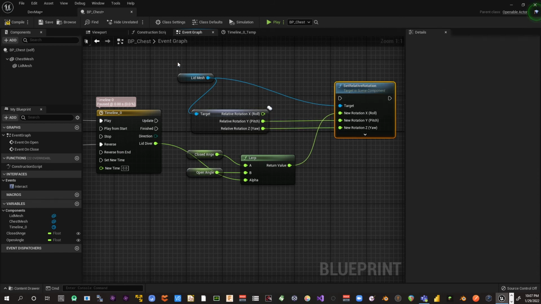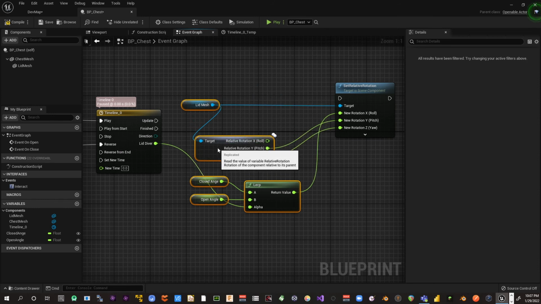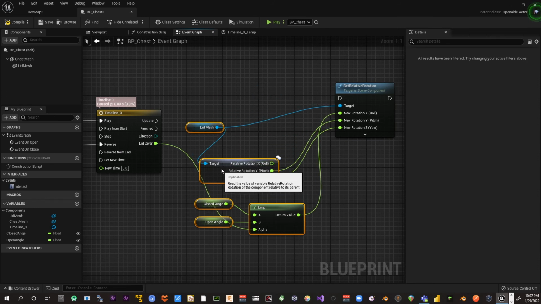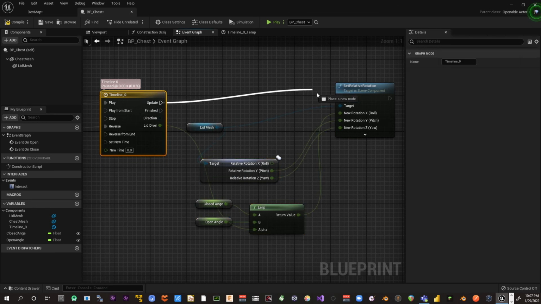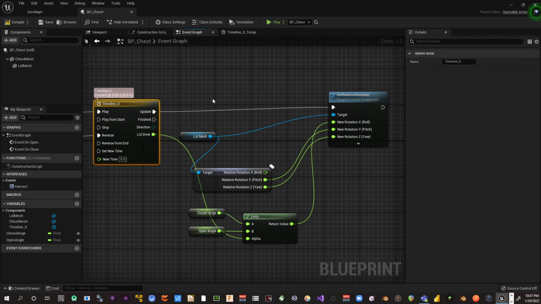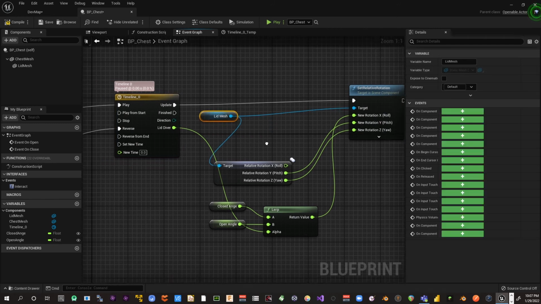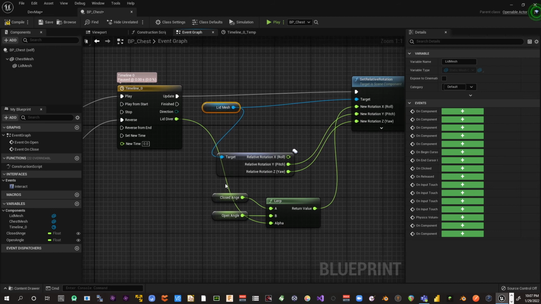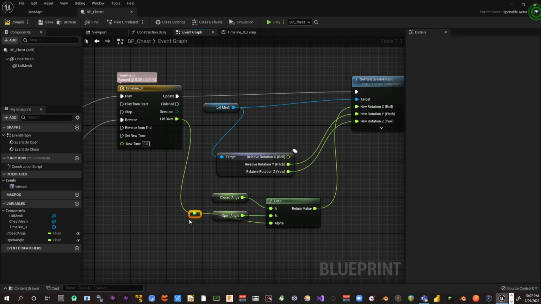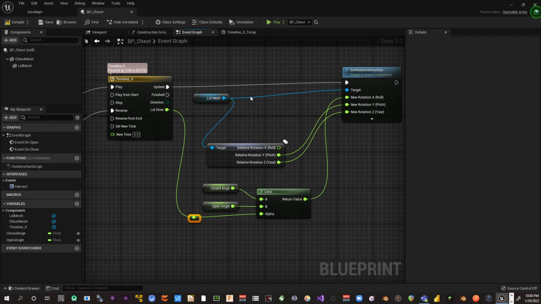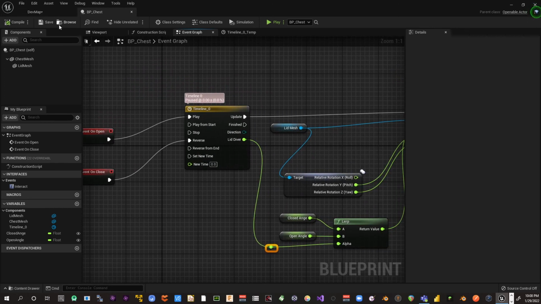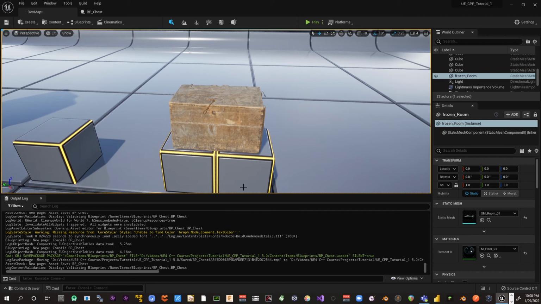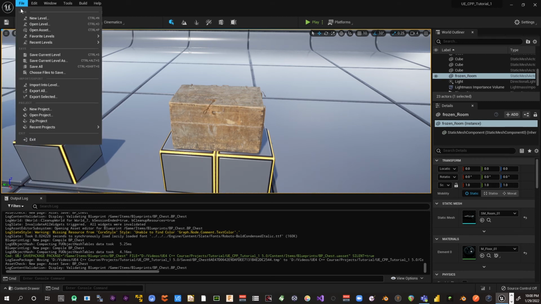And I want to move this stuff down out of the way and hook this update into this set relative rotation of the lid mesh. That all looks reasonable. Let's clean up these lines just a little bit. I just don't like things crossing over too much. Sometimes it's unavoidable because of the way they've arranged things. That's okay. Let's compile and save that. And let's see if our little animation works now. Possibly not. Let's do a File, Save All.